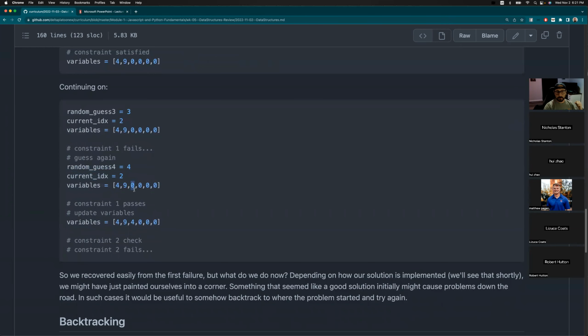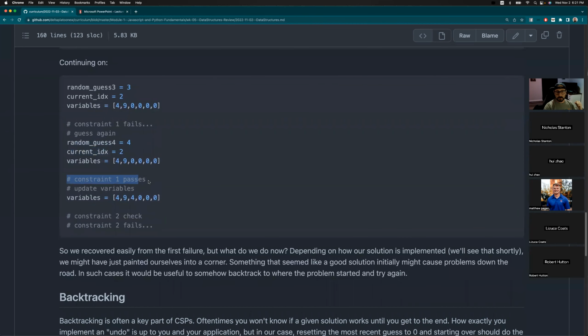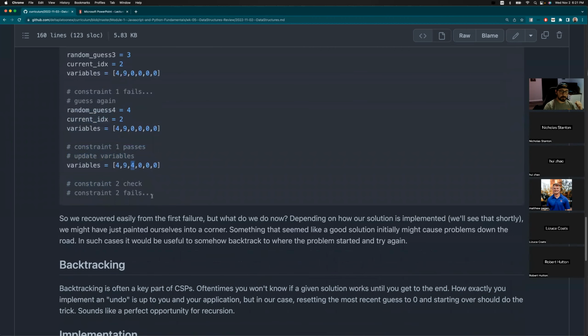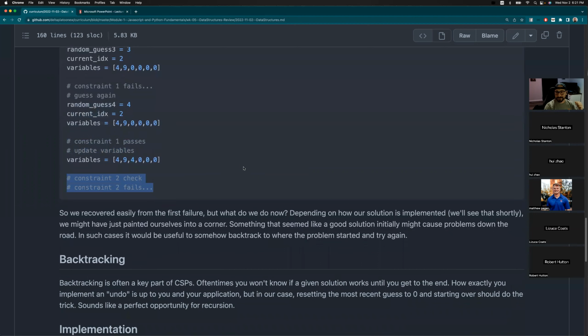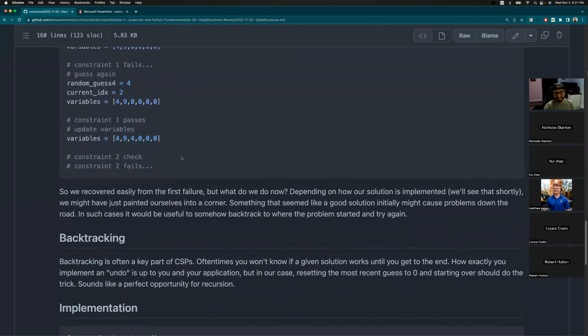So we're going to plug a 4 into here. Constraint 1 passes, right? It's even. Guess what fails, y'all? Our higher order constraint, because we've got 2 4s. So you can see from this highly complex example how complicated this can be.